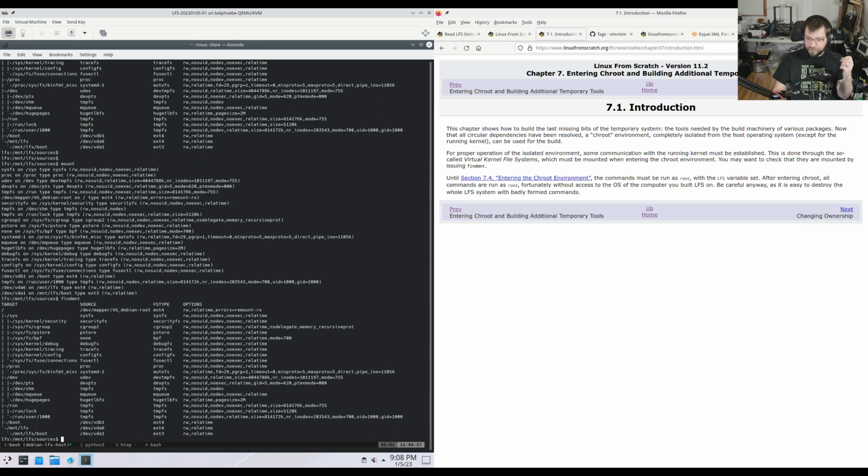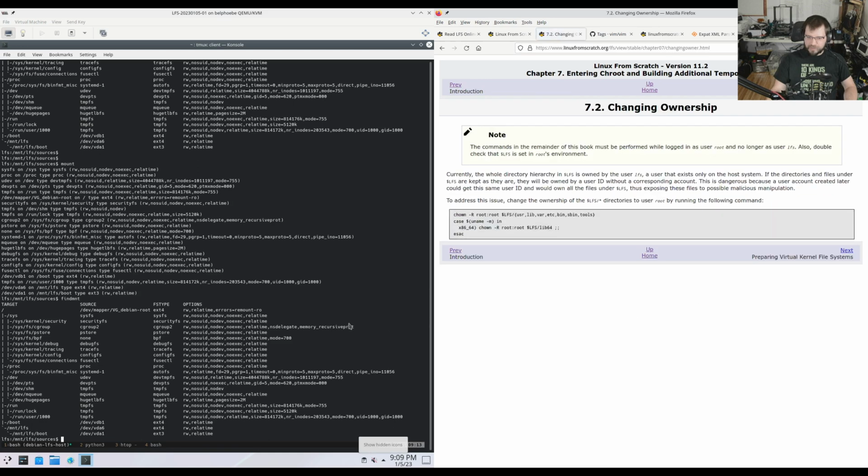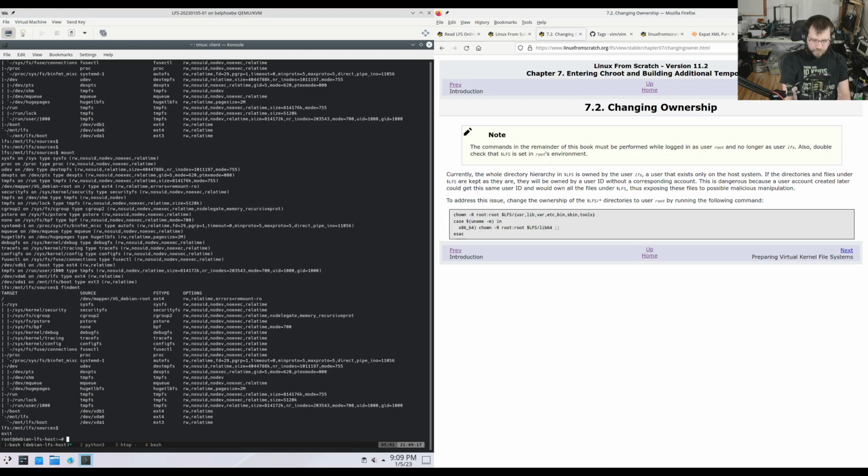Fortunately, without access to the OS. Yeah, be careful anyway, as it's easy to destroy the whole LFS system with badly formed commands, which would be very annoying. Yes. Okay, change ownership. I'm going to have to be root. Yep, okay. I'm no longer the LFS user.